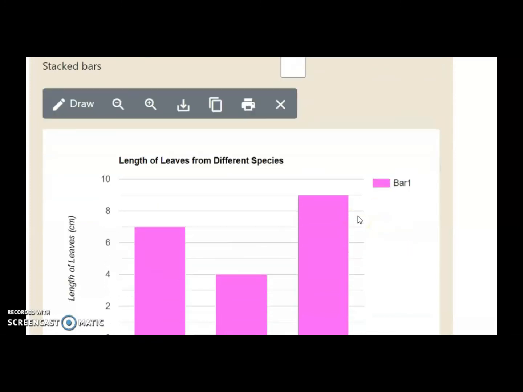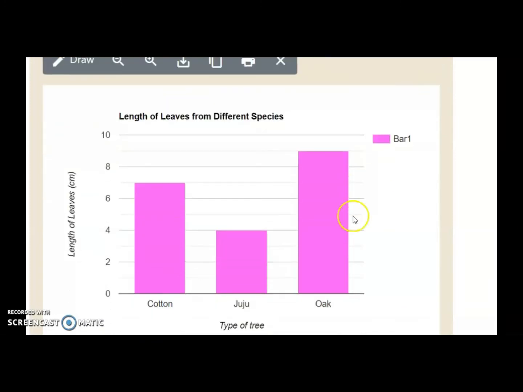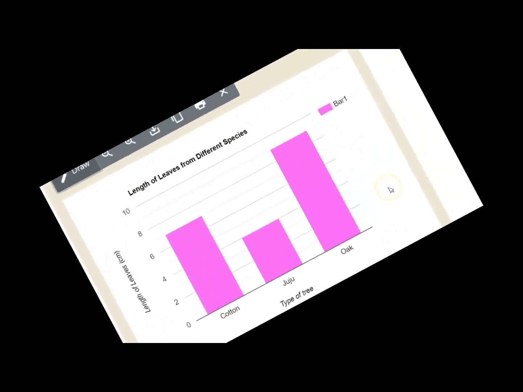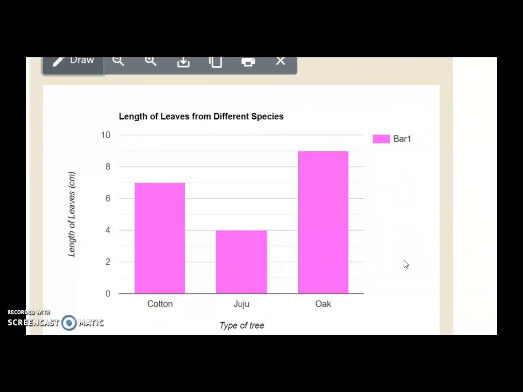So you scroll down to the bottom, and now I can see a preview of my graph. Every time you input new information, it automatically updates the preview, but if it doesn't, you can just click draw to refresh the preview, and you can see everything that you put in there. So that's my graph. I'm done drawing it.